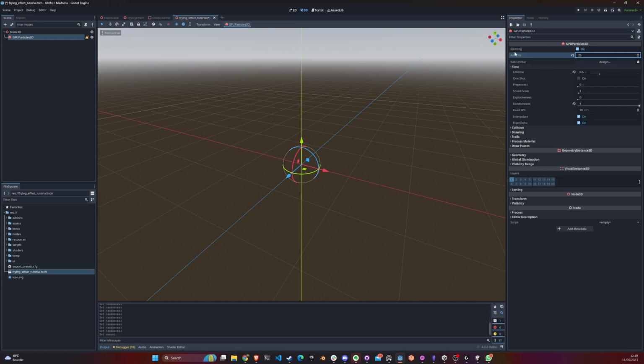Of course, here you have emitting, which means it is emitting all the time, and you can set this to true or false depending on your game rules also. And there's also one shot. Is this going to be emitted and then done, or is it going to be looping? If one shot is off, it's going to be looping all the time. And if it's on, it's not going to be looping.